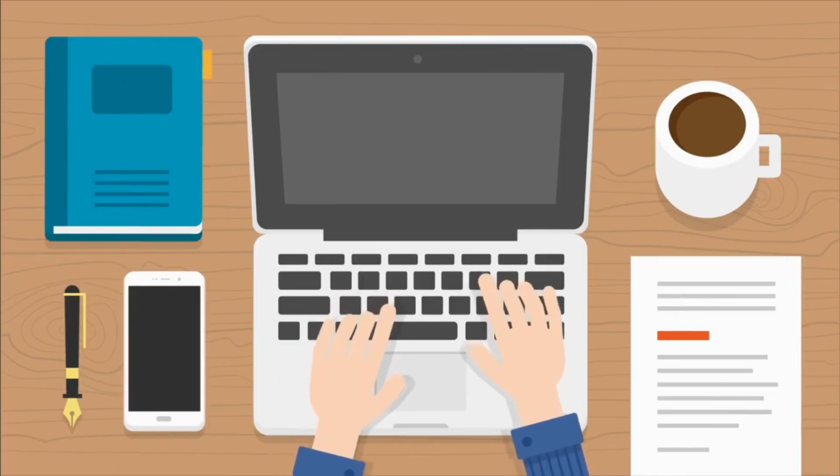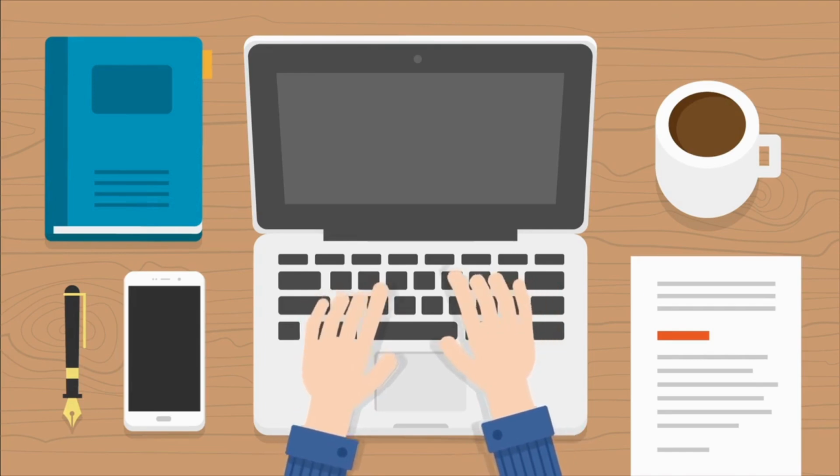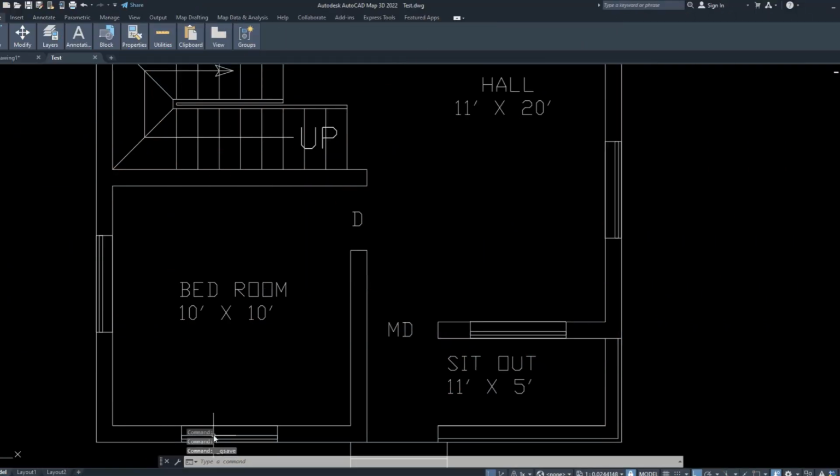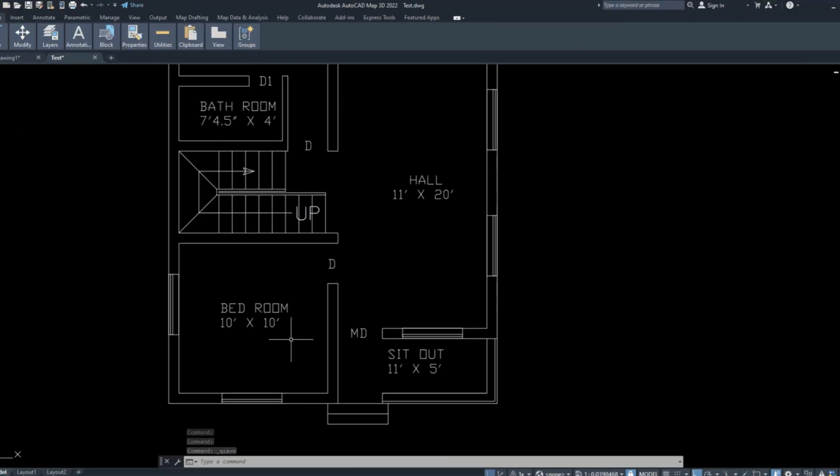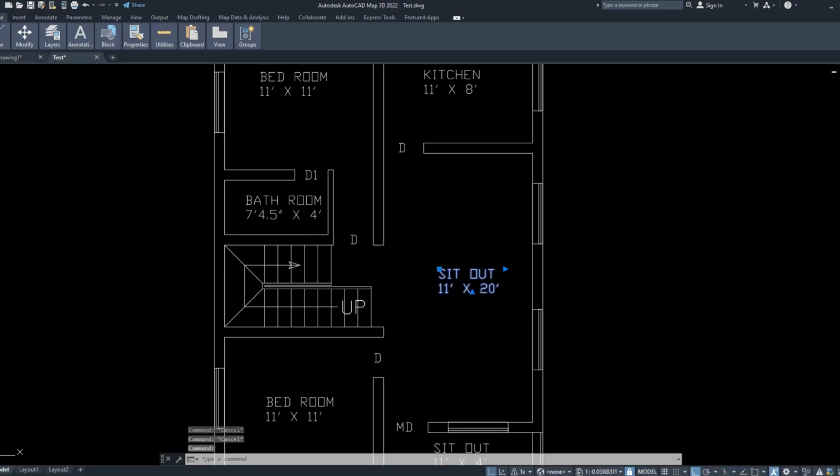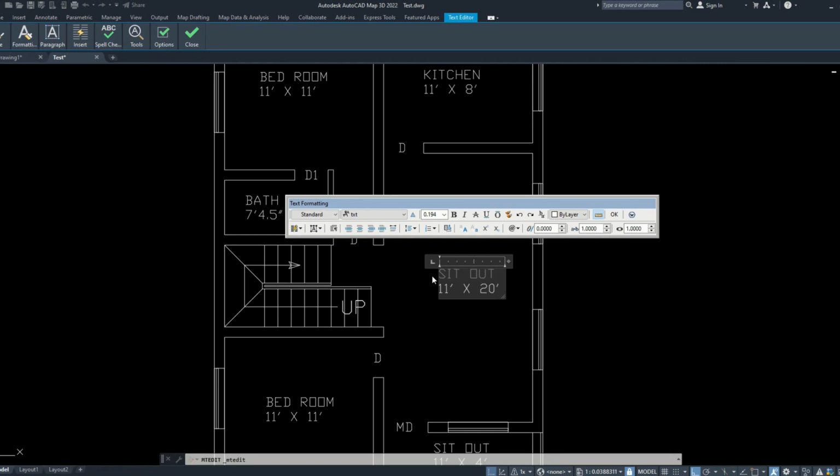Let's get started. Often, we update drawings without making a copy first. Then, we accidentally save the file after making some changes. Sometimes, we do a lot of work, only to realize later that we forgot to take a copy of it. Let's make some changes to this file and save it.